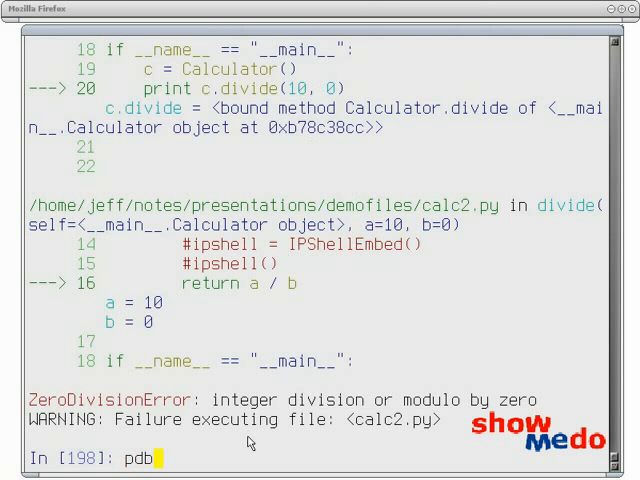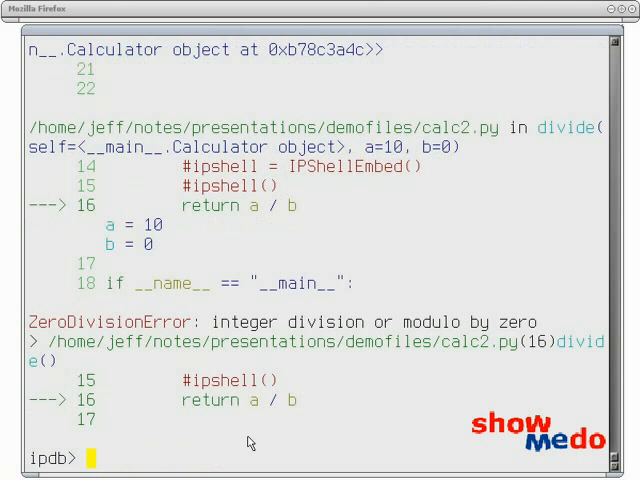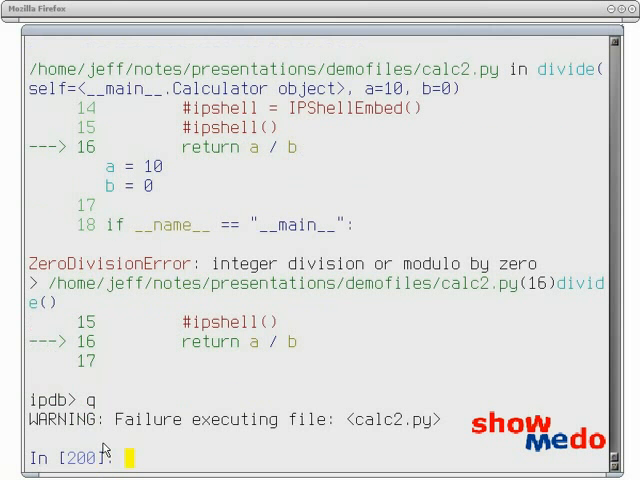Another function is pdb, which turns on the automatic calling of pdb upon the occurrence of an uncaught exception. So we can run that calc2 again, and notice the prompt over here when I hit return. We're in IPython here. I run that calc. It hits the exception inside my program and drops me into the normal Python debugger, the pdb, so that I could dig into the situation. I hit q to get out of the debugger back into IPython.